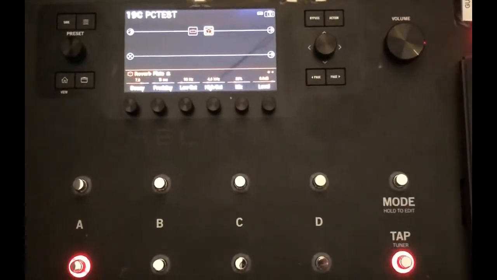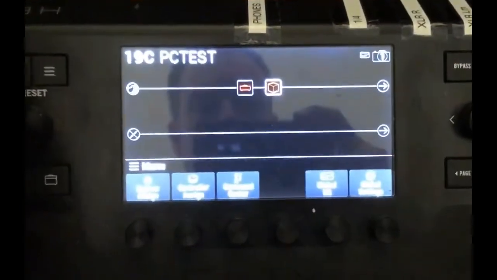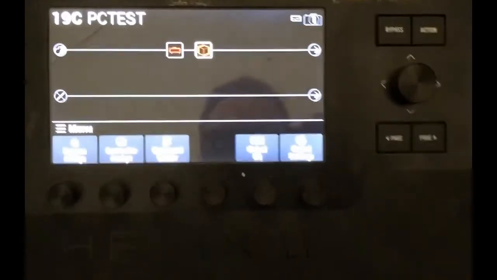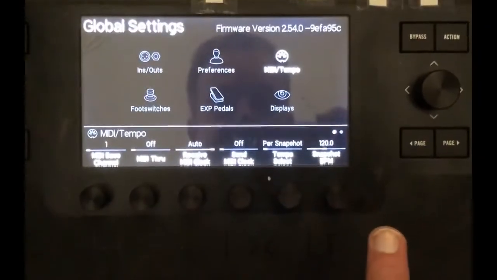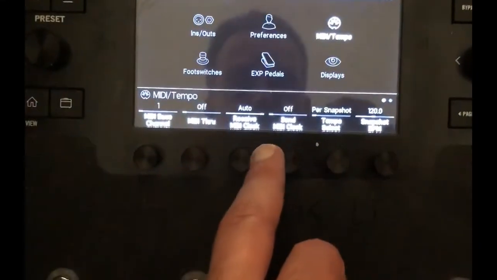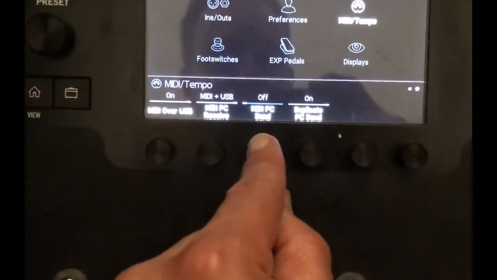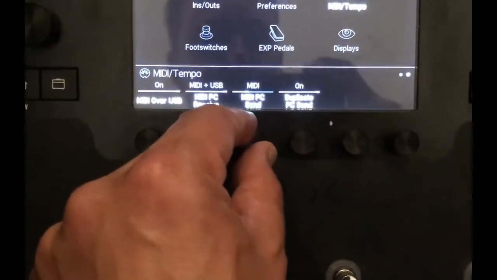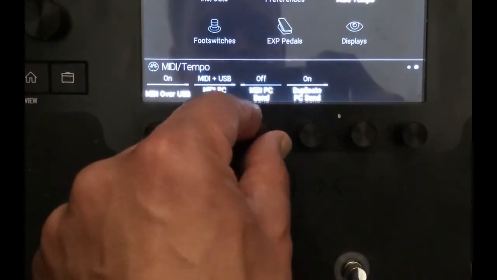Okay, so one thing we need to do before this will work properly is to change the settings of the Helix, because we don't want the Helix by default sending out lots of MIDI messages every time I change a patch. So go to Global Settings, and then go to MIDI here, and go to the next page and make sure MIDI PC Send is off. You could have it just on USB maybe, but I've just got mine off.